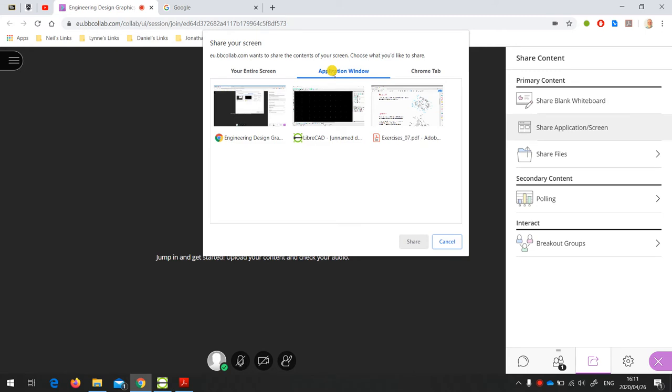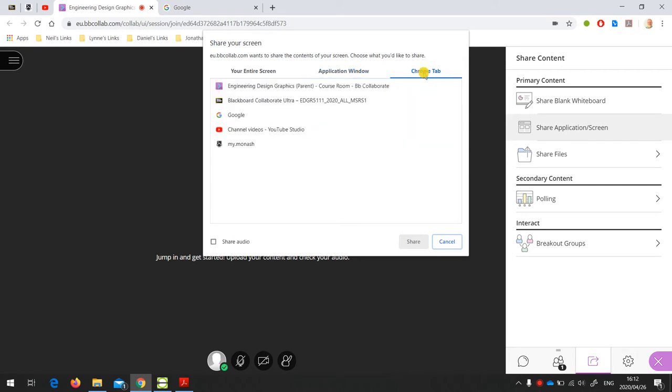And this is why I suggested that you should open any application that you want to share with your students before you start the session, because then those application windows will be showing. So as you can see here, there's Google Chrome open, there's the LibreCAD that I'm going to be using to do drawings, and there's the PDF reader with my exercises in it. And then lastly, there's the option of sharing a Chrome tab.